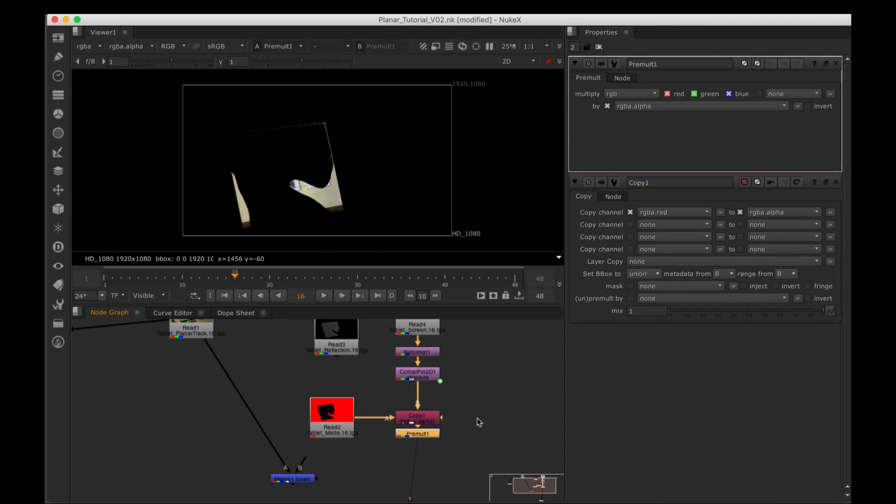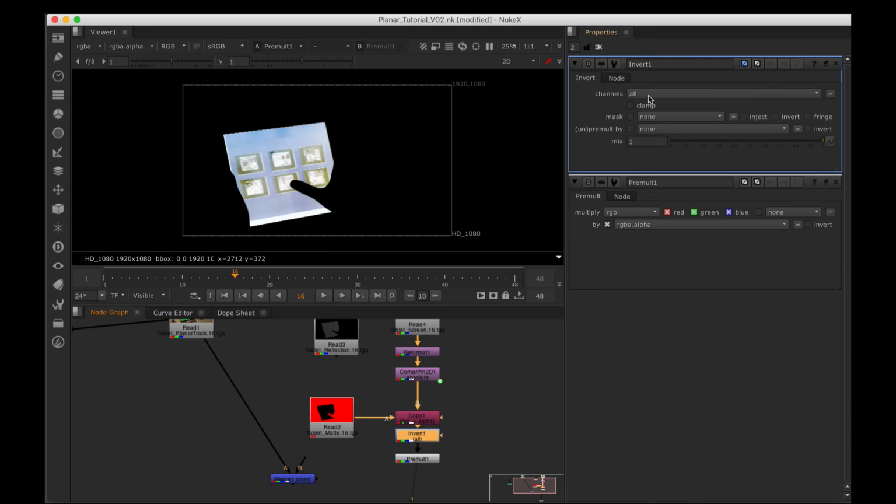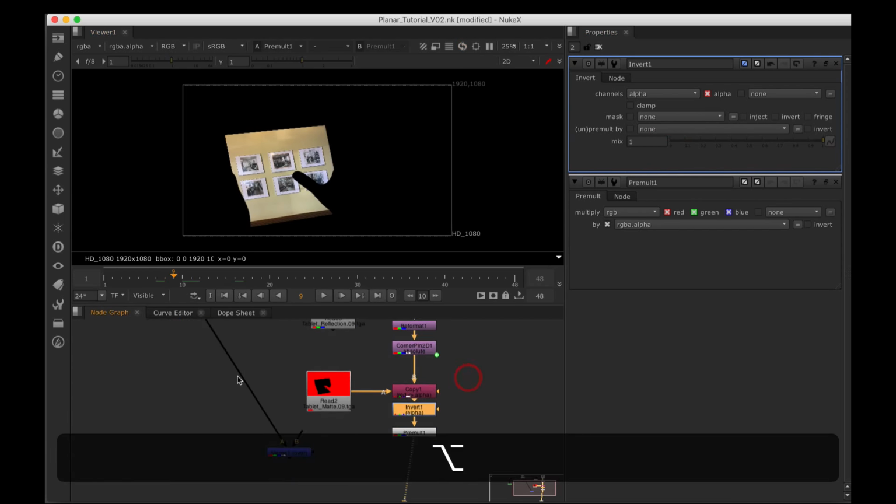It's backwards. So all we need to do is, after the copy node, tab in an invert, and let's invert that alpha channel. And now we've got something that looks like this, and this is what we need. So now we can put this on an A input. So we'll do A over B, which is the original plate. Again, the same effect, we're just doing it a little bit differently.